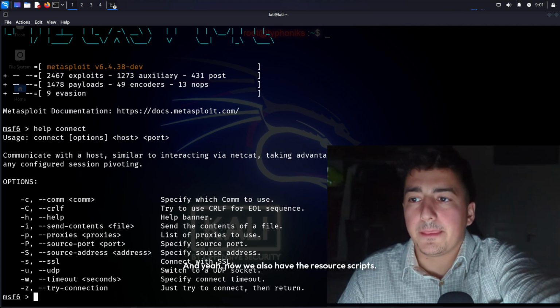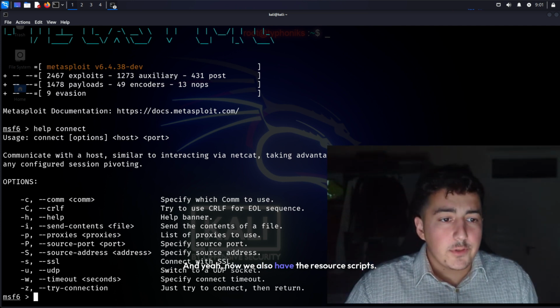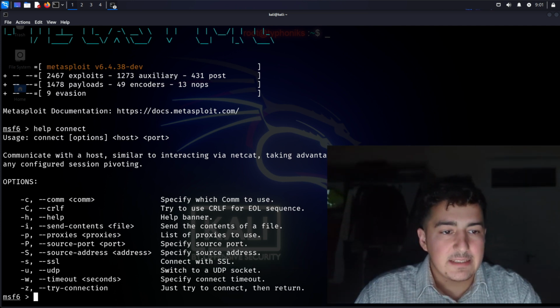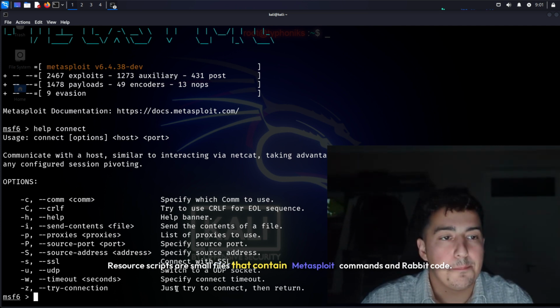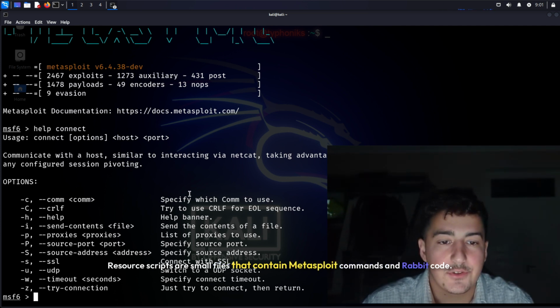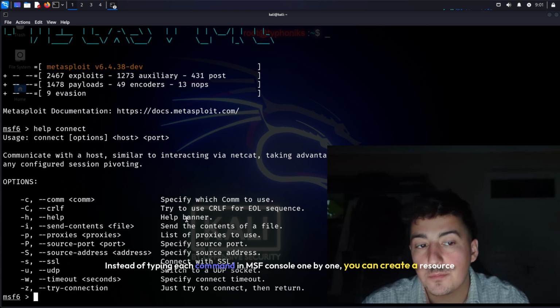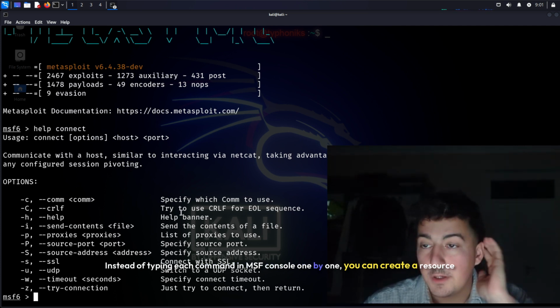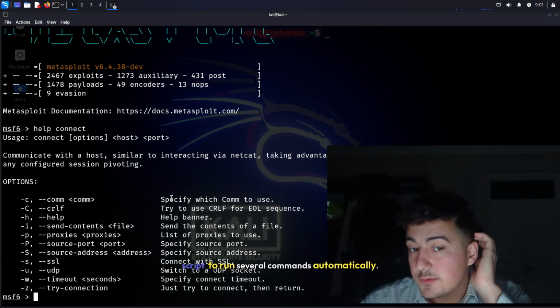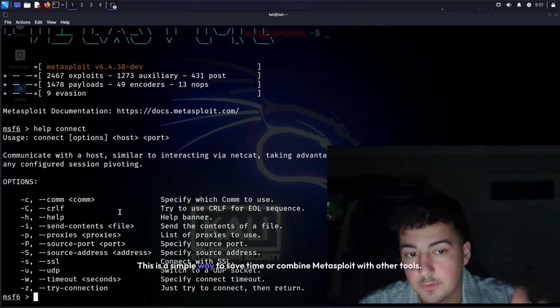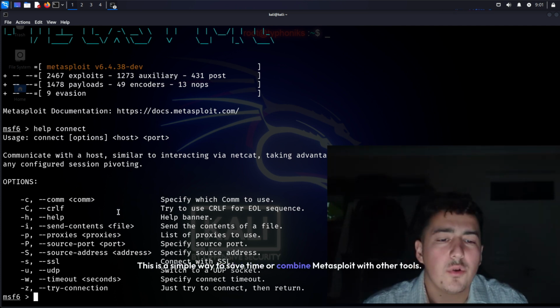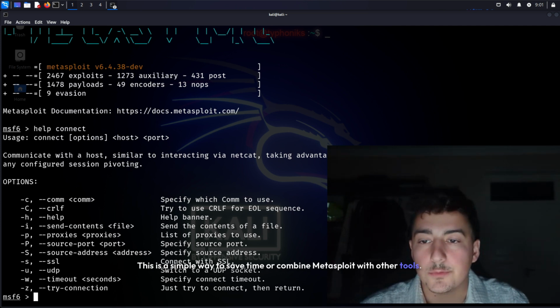And now we also have resource scripts. Resource scripts are small files that contain Metasploit commands and Ruby code. Instead of typing each command in MSF console one by one, you can create a resource script to run several commands automatically. This is a simple way to save time or combine Metasploit with other tools.